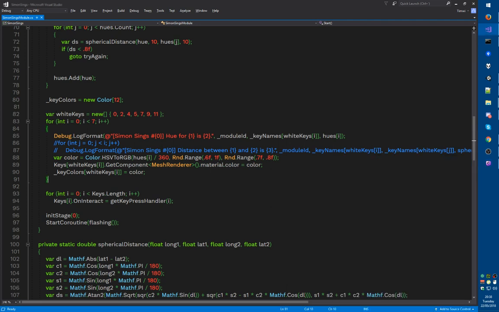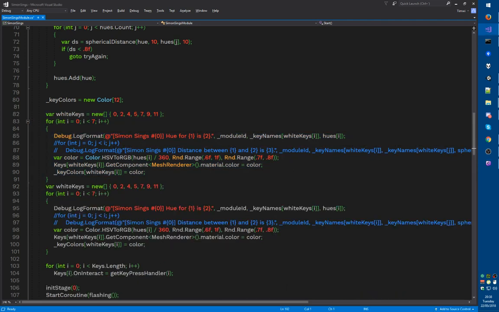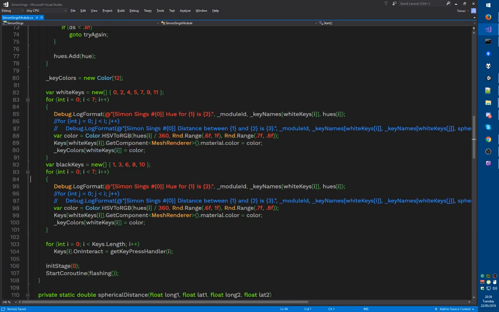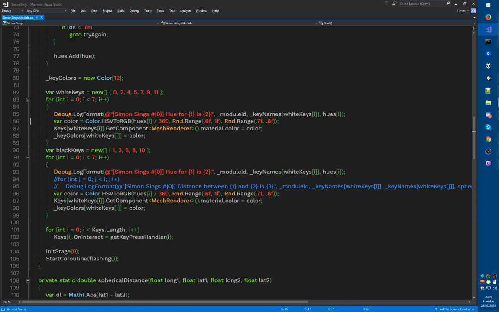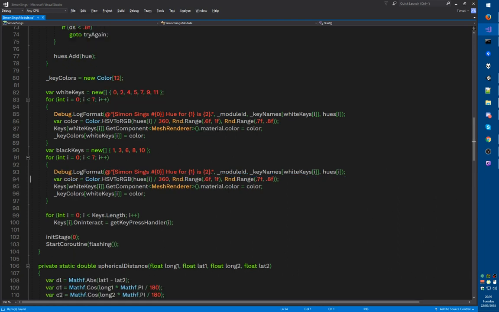So let's carry on. We've done the white keys. I'm going to do the same thing for the black keys, which are C-sharp. You still logging the hue for like if someone would want to look at the log file? That is a very good point. I think I'm going to leave that in. Yeah, I don't need the distance formula anymore, but leaving the hue in is a good idea.